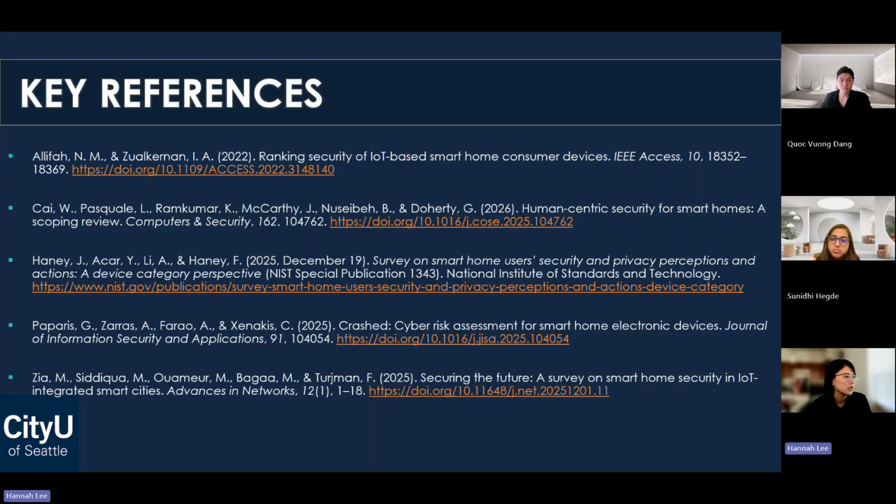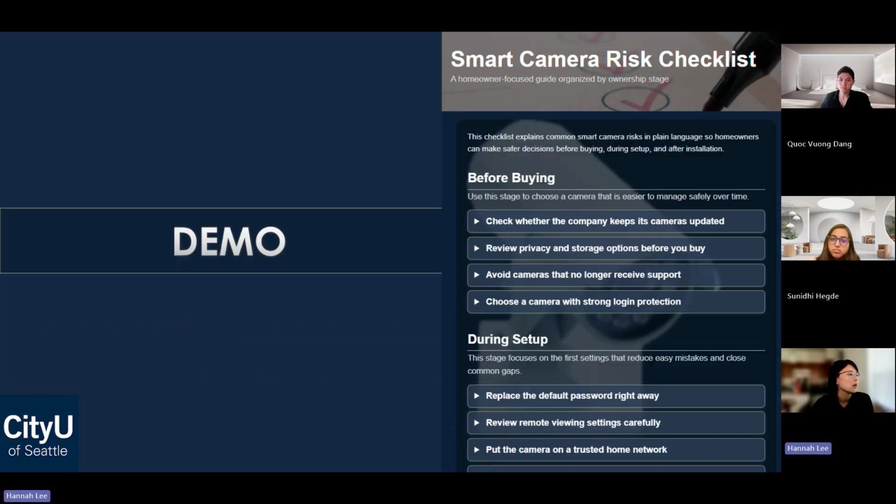Here are some key references that were used, including the works that I discussed earlier. Now I'm going to move on to my demo.